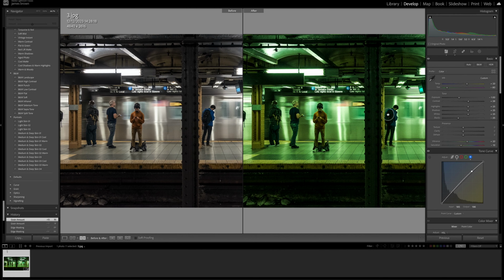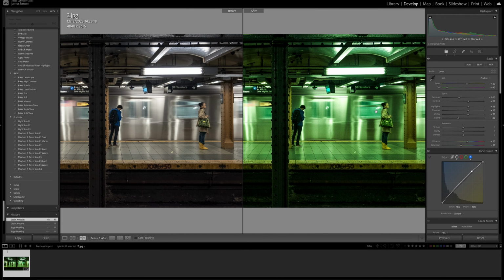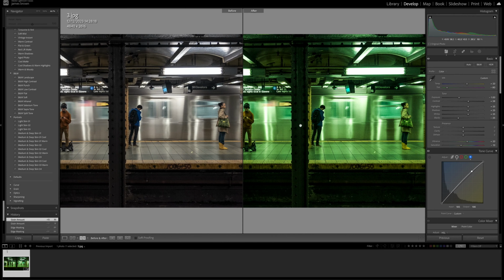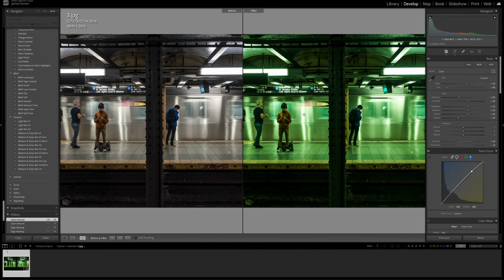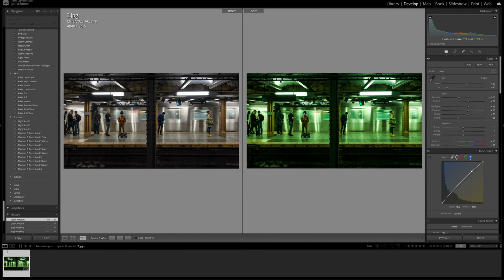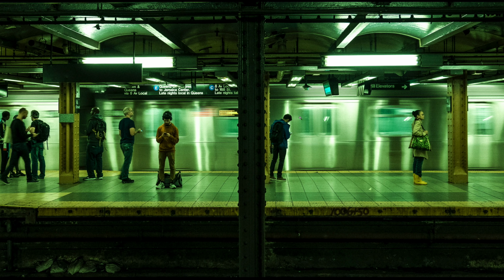So that is how you color grade your pictures to look like movies. This is a very common way of creating mood and atmosphere in movies. So it's a good way for you to get that in your pictures and create a little bit more interest.